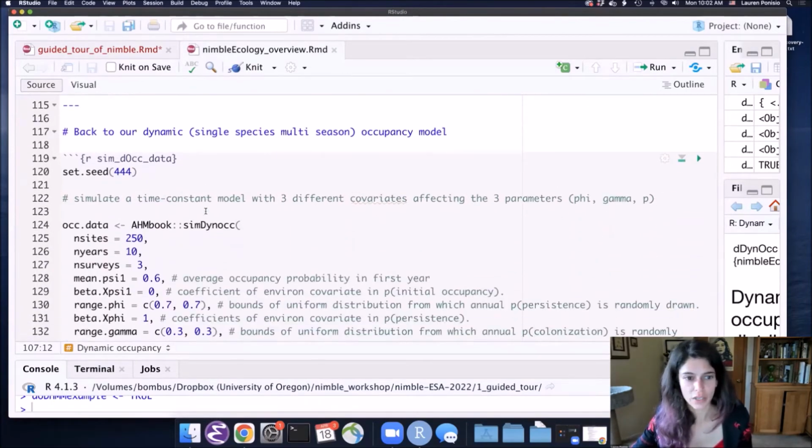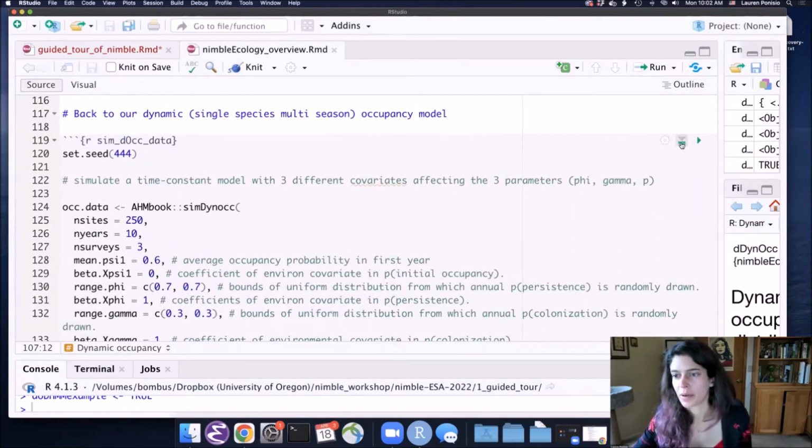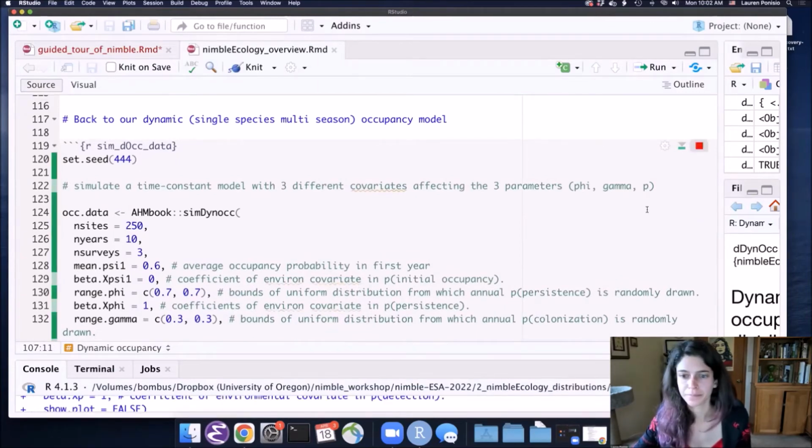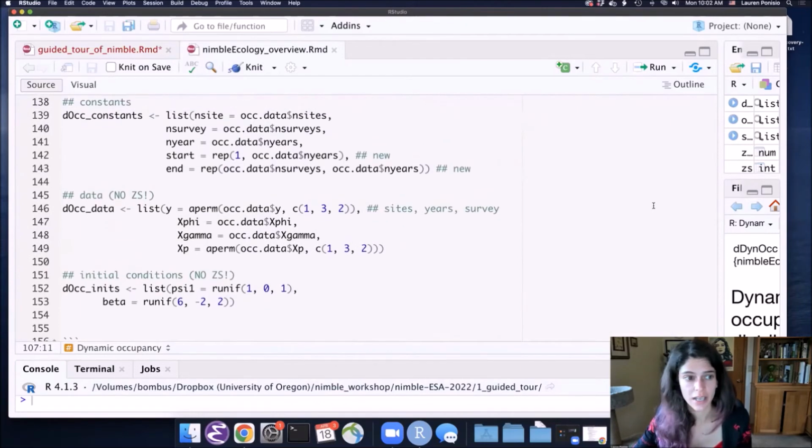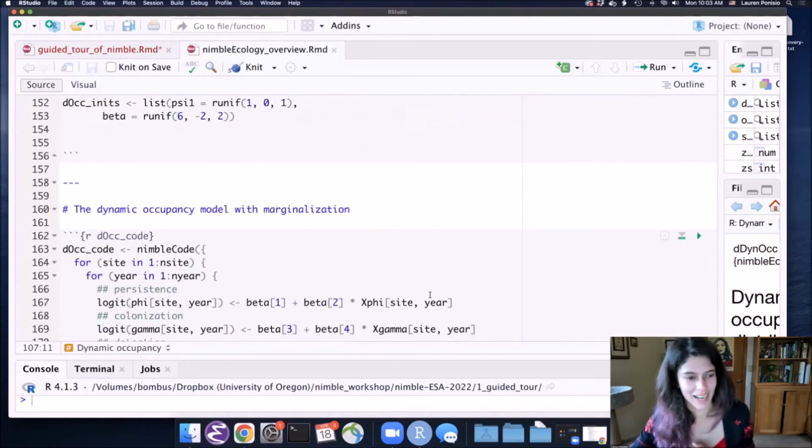Okay, so back to our dynamic occupancy model. I'm just going to make sure everything ran. So I'm going to set up the occupancy model exactly how we did, except now we don't have to give it data or initial conditions for Zs, because they're not part of the model anymore. So we don't have to go through the whole brain thing of what's a zero, what's an NA, which is great.